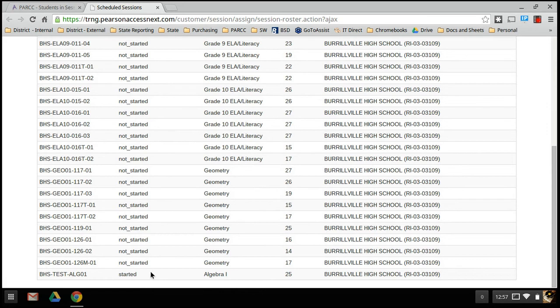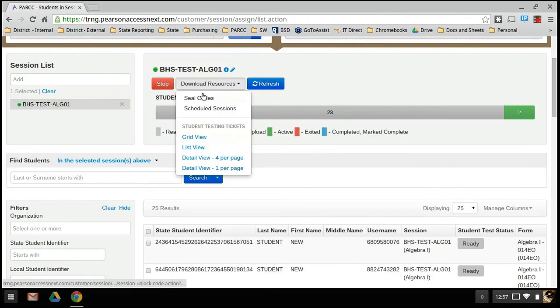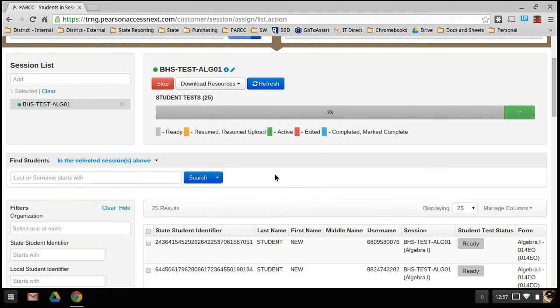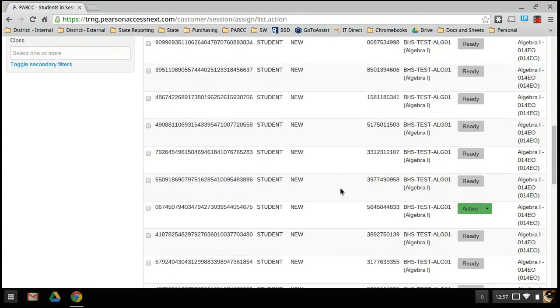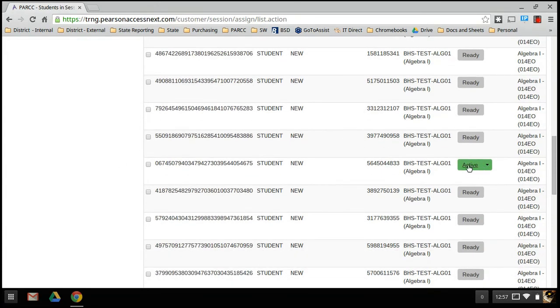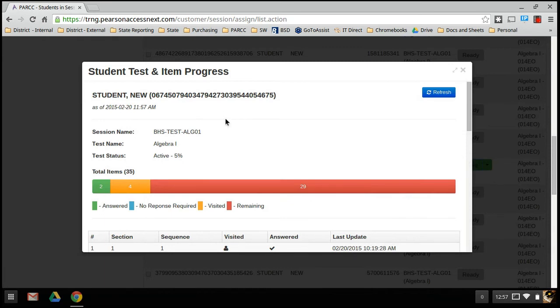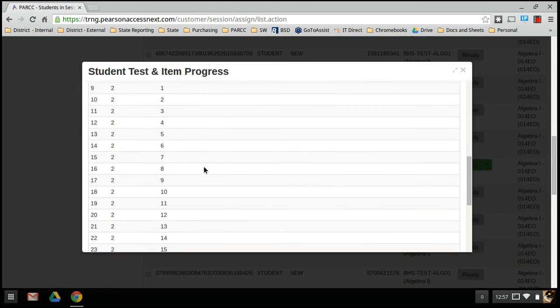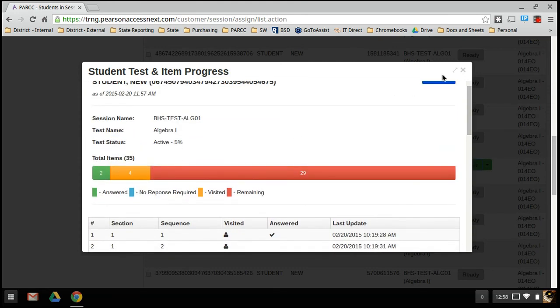As you can see, my test session down here has started. And this is where you can also get the student testing tickets. This is the information that all of your students will need to log into the session, so their username and their password. By clicking on an active student here, you can see a student's progress. You can see that they have visited all of these particular questions. They've answered 2 of them. They've skipped a couple. So that just shows you some progress on the student.